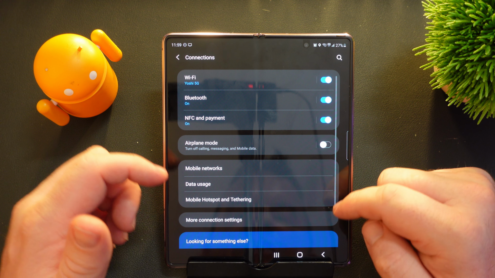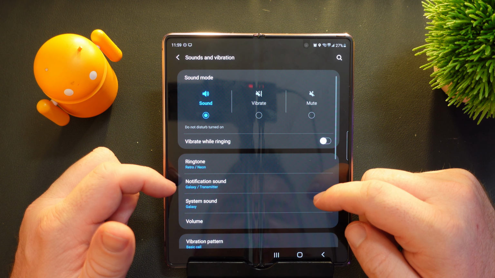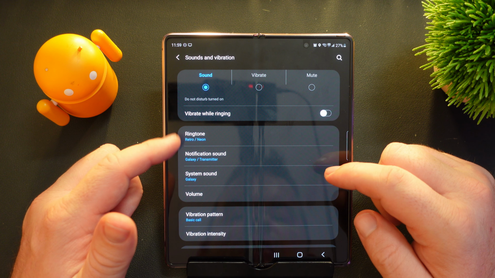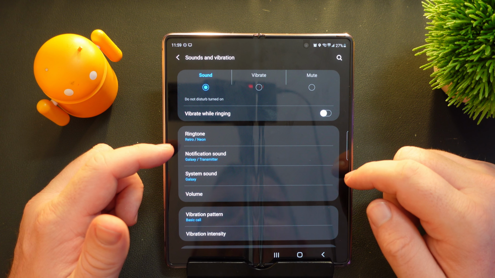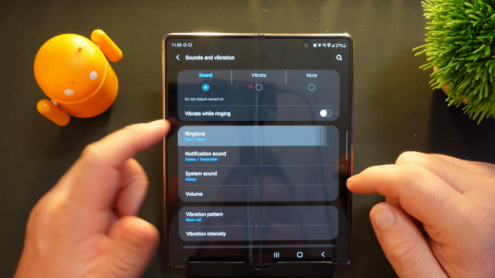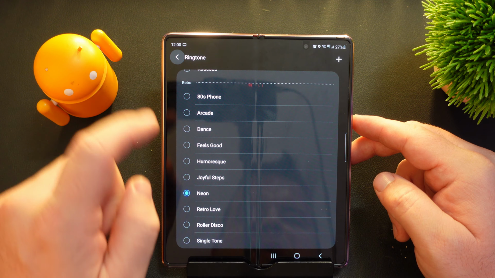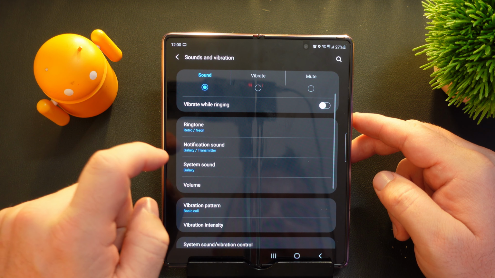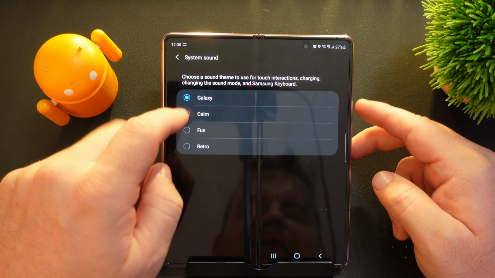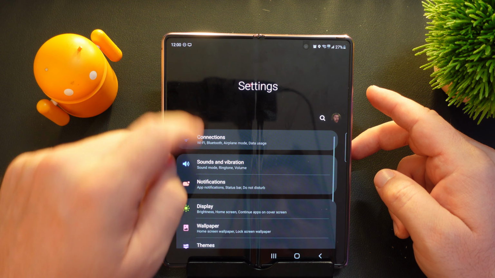Going back to the main screen of settings, next let's go into sounds and vibration. This is where you can go in and change your ringtones, your notification sounds, your system sounds. I would definitely go in there because the ones that they set are kind of boring. They give you a bunch of ringtones. This is my ringtone. Here's my notification sound. And here is my system sound. You won't even be able to hear this. It's pretty quiet.